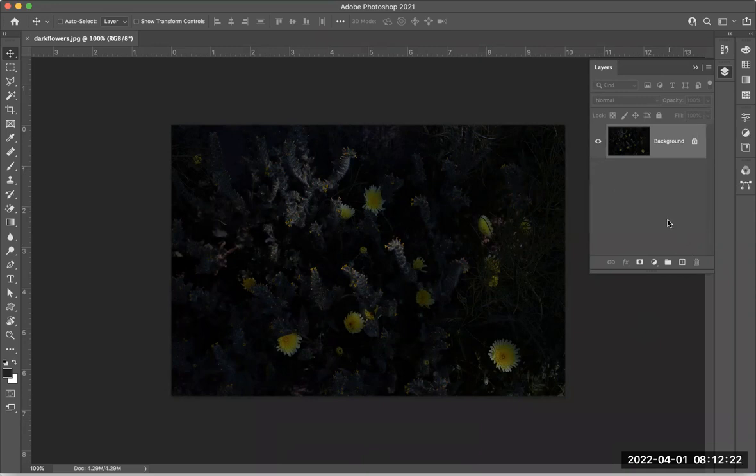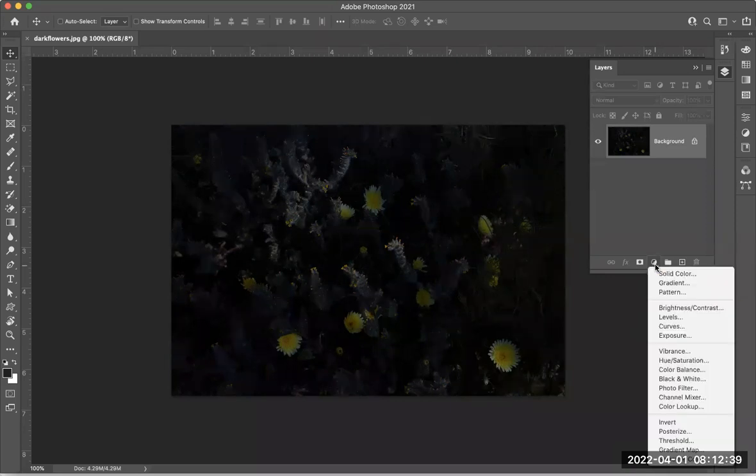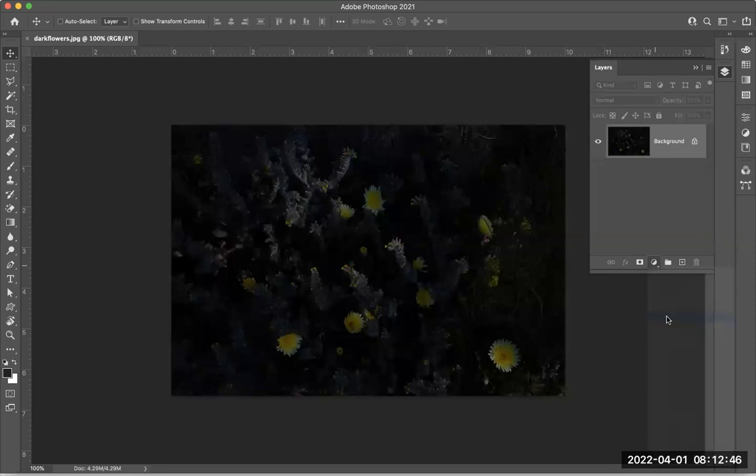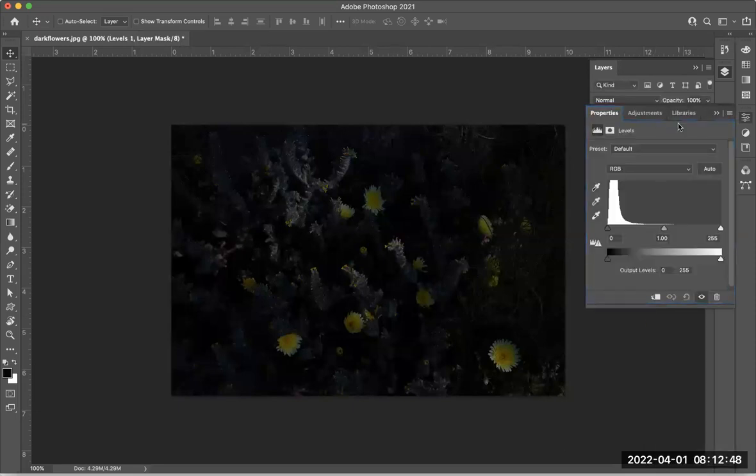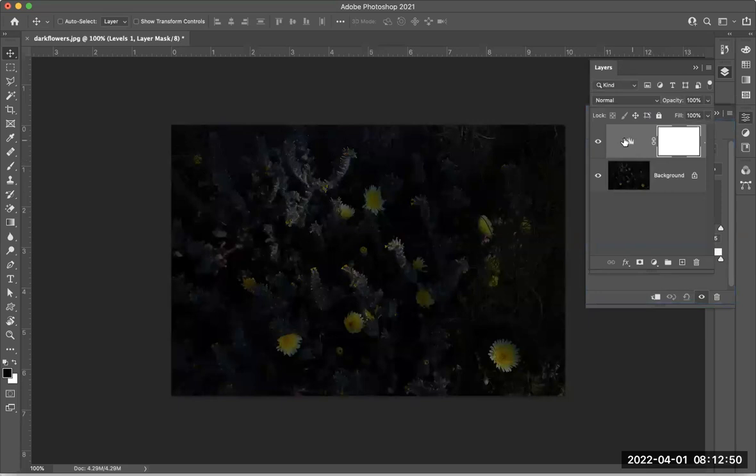Okay, so I'm going to go to my layers panel, and down here at the bottom of the layers panel is a circle. It's half black or half filled and half empty. So I'm going to click on that, and I'm going to get a pop-up menu, and I'm going to scroll down to levels. And what that's going to do is add an additional layer to your layers panel.